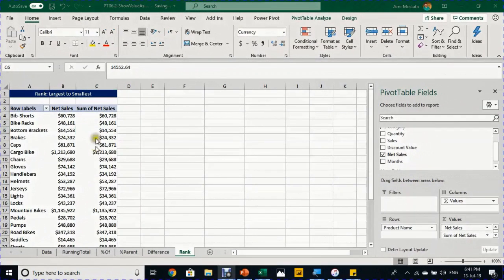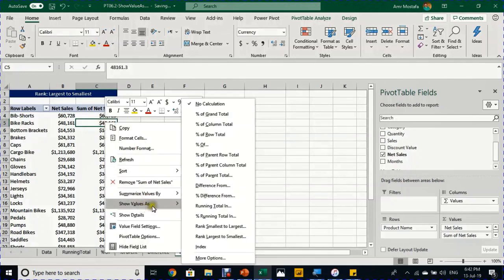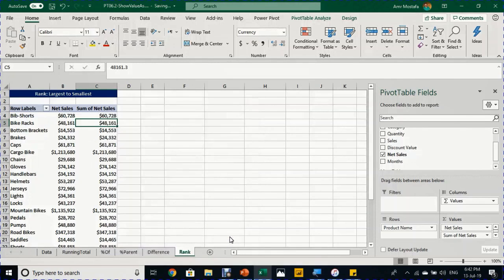So the last one to show today is how we can show value as rank. As you can see, I already prepared a quick pivot table summarizing the net sales of the entire year, but this time by product. I have the 25 products listed here, and I have a column for the net sales, and I prepared another copy of the same information so we can use it to insert the rank for each one of the products. I'm going to select any cell in this column, right click, show value as, and I have two options for ranking, rank from smallest to largest and largest to smallest. I'm going to use largest to smallest and click on OK.